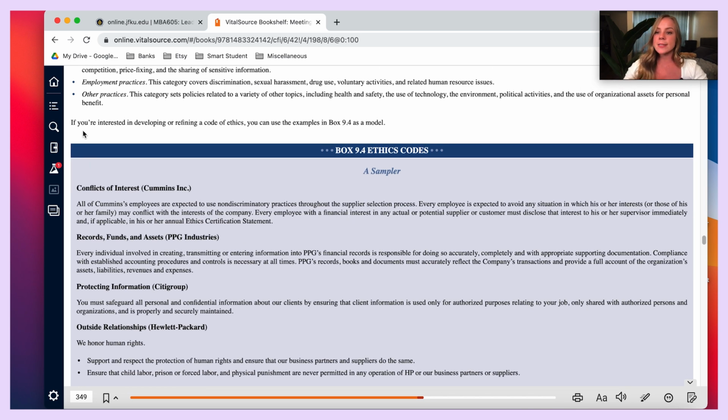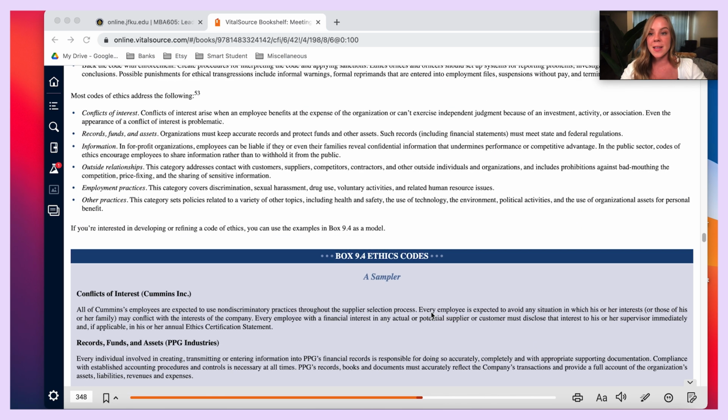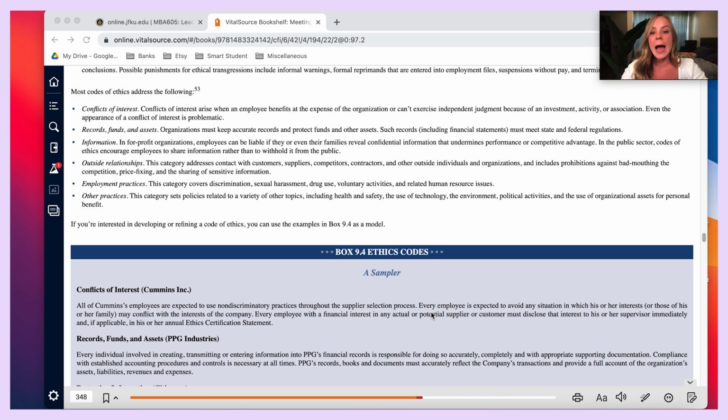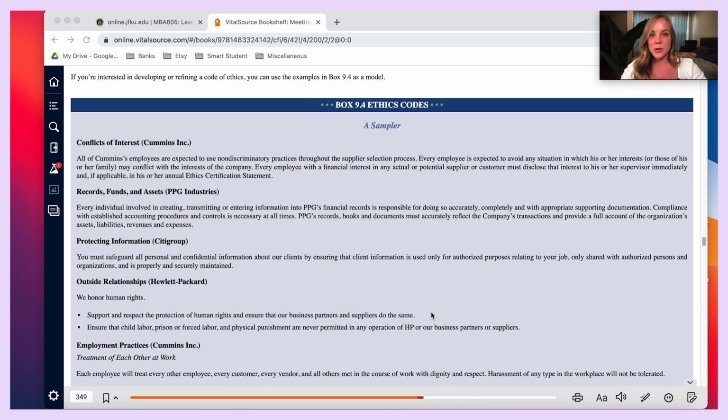And then notice the sentence right here. If you're interested in developing or refining a code of ethics, you can use the examples in box 9.4 as a model. So that right there is fantastic. And you want to know why? Because I think I just uncovered the exact framework I can use to structure my paper.